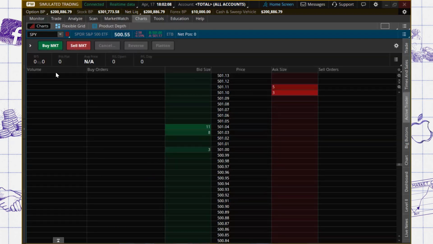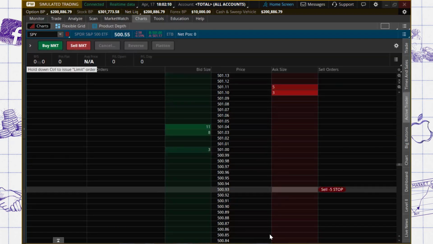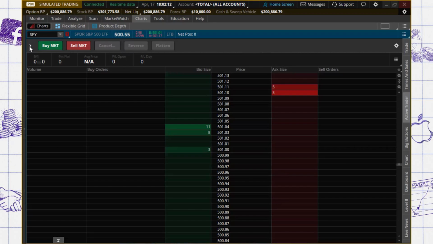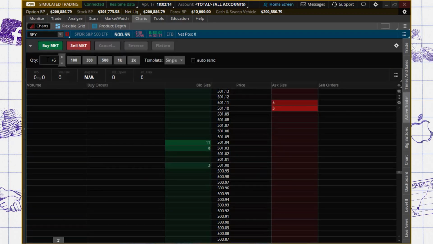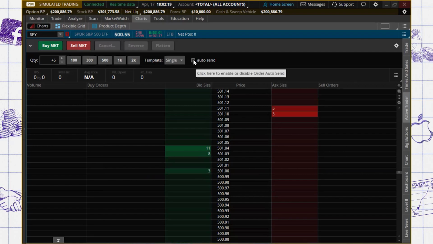So to show again, this is your active trader screen. You're gonna go over here and you can change the quantity from right here. You can click the auto send button, again, completely up to you, depending on what your strategy is or how you plan on using it. But your buy market and sell market, you can go down to 1. You go 100, 300, 500, 1,000, 2,000. Cool.